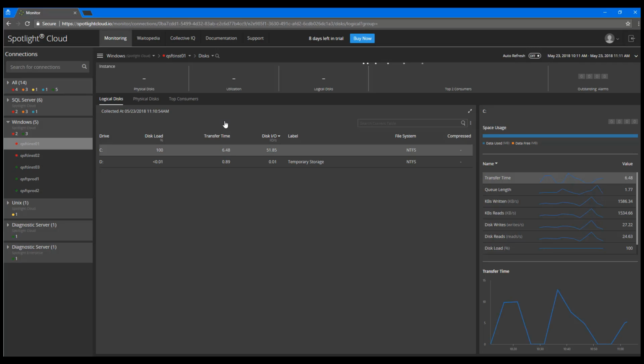Disks will give us a list of all the logical disks, physical disks, and top consumers on the disks, and we can see the two drives that we have allocated to this particular Windows machine. So we can select the C or the D drive here, and on the right hand side we'll get information about usage and transfer queue lengths and kilobytes written or read. And at the top we can see utilization of those disks as well.